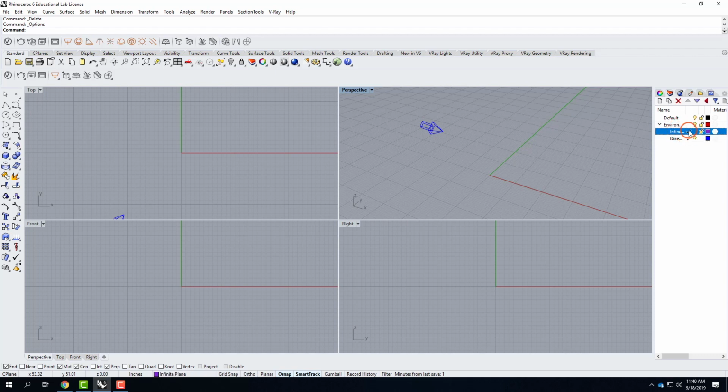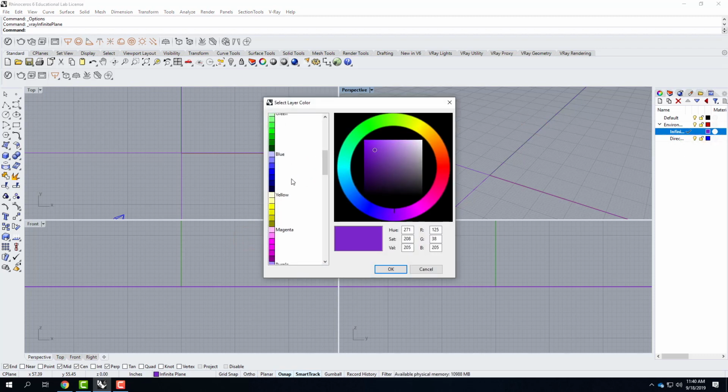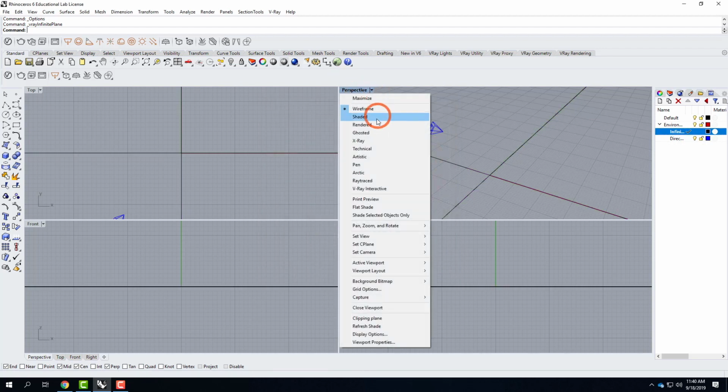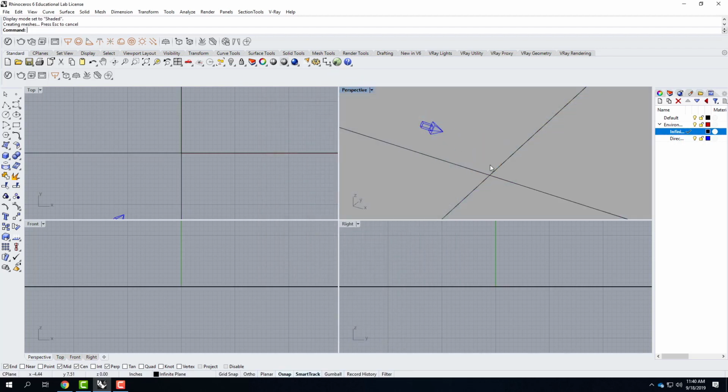I need my infinite plane. We'll make that the current layer, and we'll add my V-Ray infinite plane. I am going to change the color of that layer to make it a little bit easier on the eyes. So we'll switch that. And we'll also switch this into shaded mode so I can see what I'm doing.